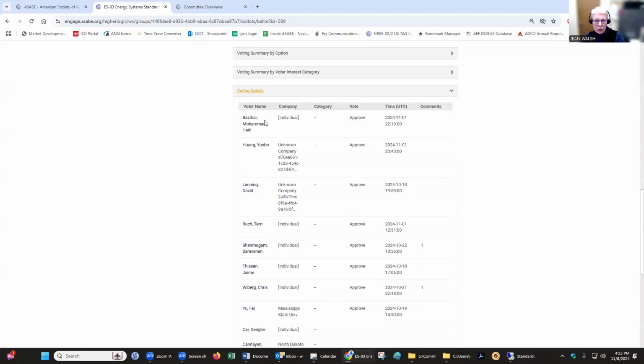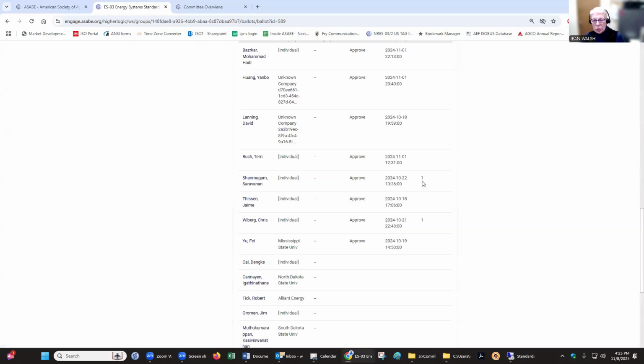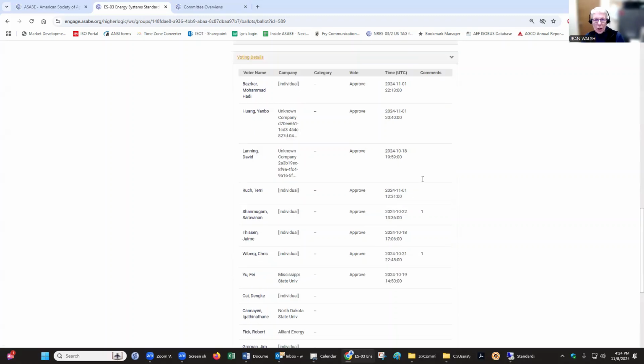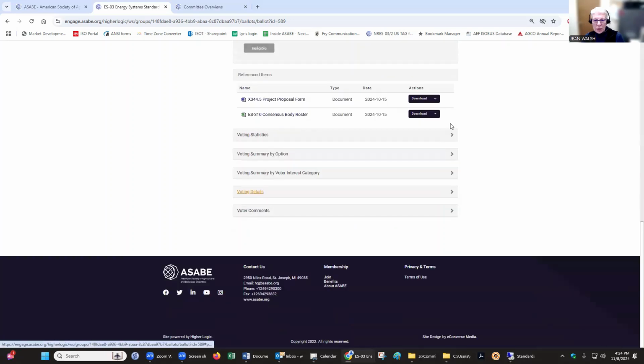We can see who has voted, what they voted, when they voted. You'll notice that the companies really are not showing up, and that's just a glitch between our database and the Engage platform. So we apologize for that, but there's not much we can do. Let's look down here. We see that two of the voting members did have comments, but it doesn't state what their comments are. It just has a number 1. So we're going to go back up and close this option, come down to voter comments.